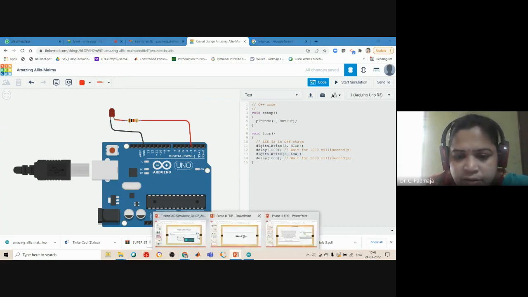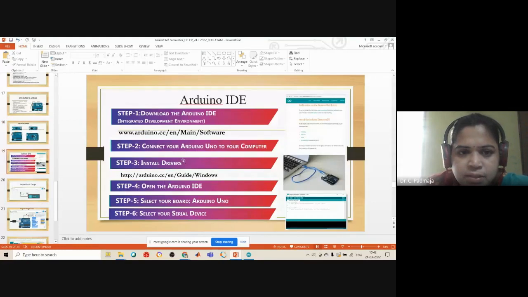This procedure I have listed here in 6 steps. The first is to download Arduino.cc. Then you have to install some drivers corresponding to your OS, connect your Arduino to the computer, and open the Arduino IDE. Then there are two important steps: you have to select the corresponding board you are using, that is Arduino Uno, like what we did just now. And similarly, step 6 is to select the port to which the device is connected, so you have to select that serial device.